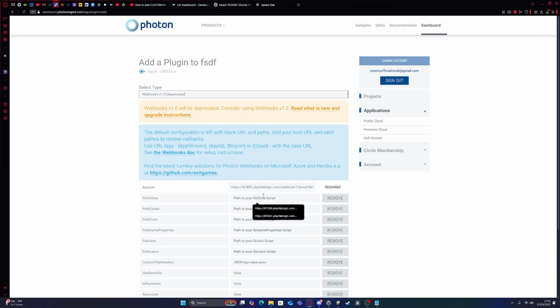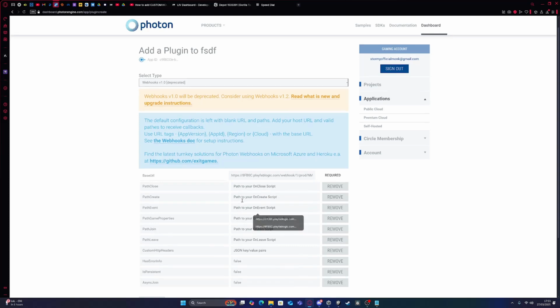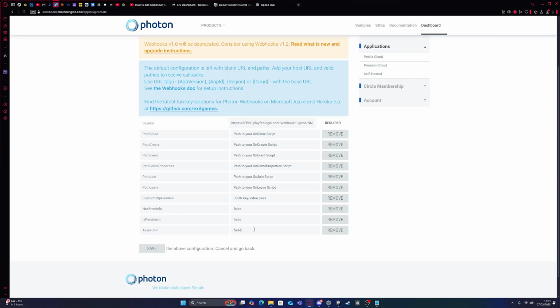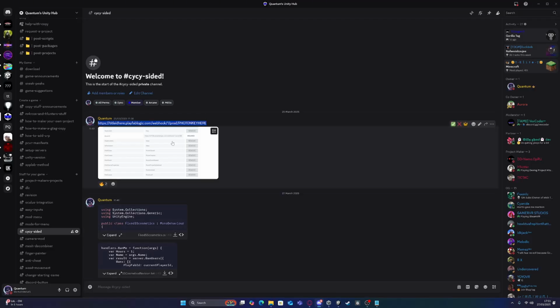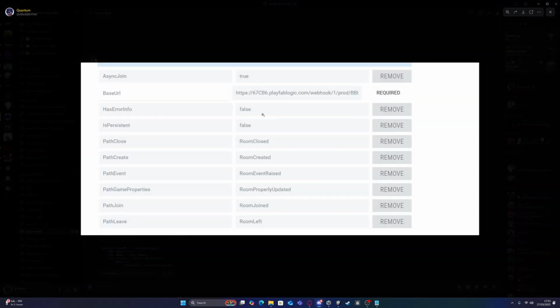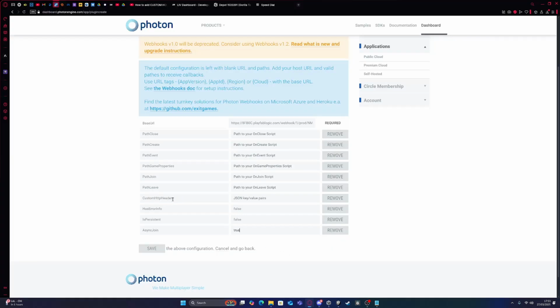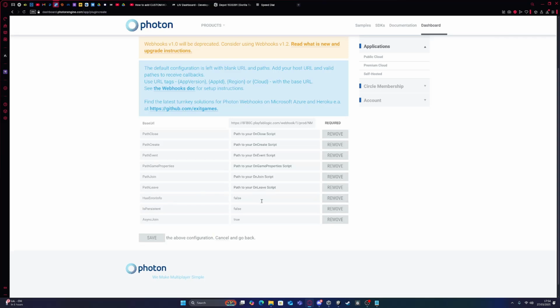path close, you want to set it to, so async join, I'm going to make this true. If this gets complicated for you, just go to my Discord and there's this control here. So I'm going to put async to true. As error info, it's false. Custom HTTP headers, you want to remove it, so press this remove button. And then it should be false.